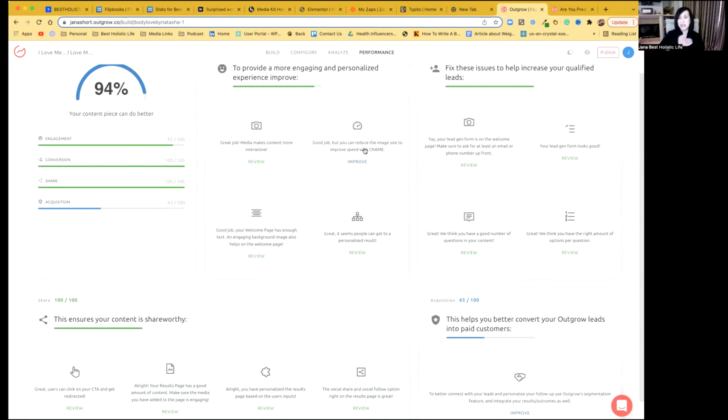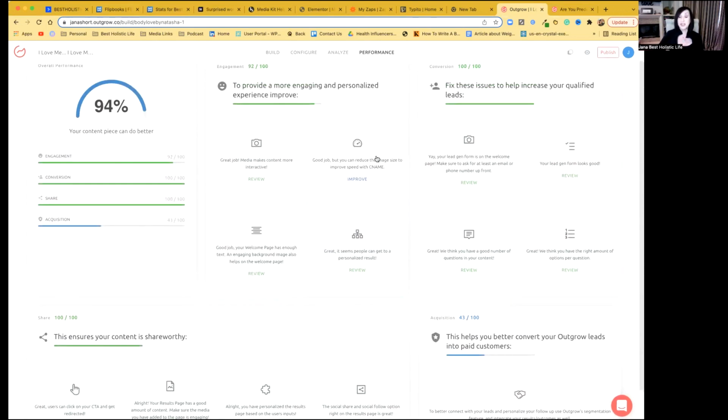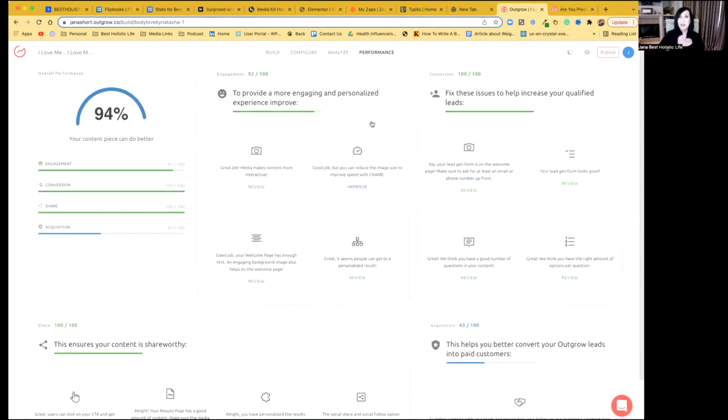This one is going to be a little bit of a problem because it just says that I need to change my image sizes to get better optimization. And so because I'm OCD, I'm going to try to go in and do that for her. But I want to make sure that these all are 100, 100, 100, and this one gets to 100 so that when she sends it out, she has so much potential on going viral, getting tons of leads.